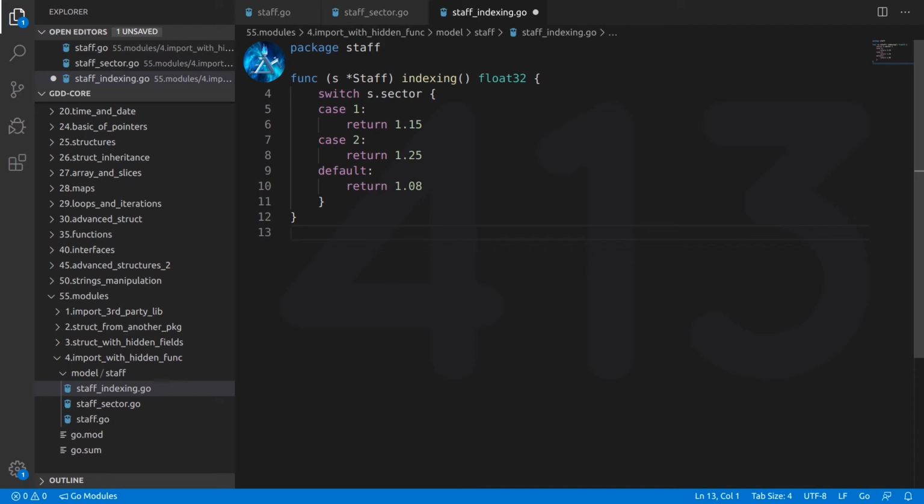So now let's talk about the name of our function. Here we can see that name of our function is indexing, but name is the lowercase, not uppercase. This means that this function we can use only in our staff package, and this function can only be reached from structures, functions, or interfaces inside of package staff. We won't be able to call this function outside of our staff package.